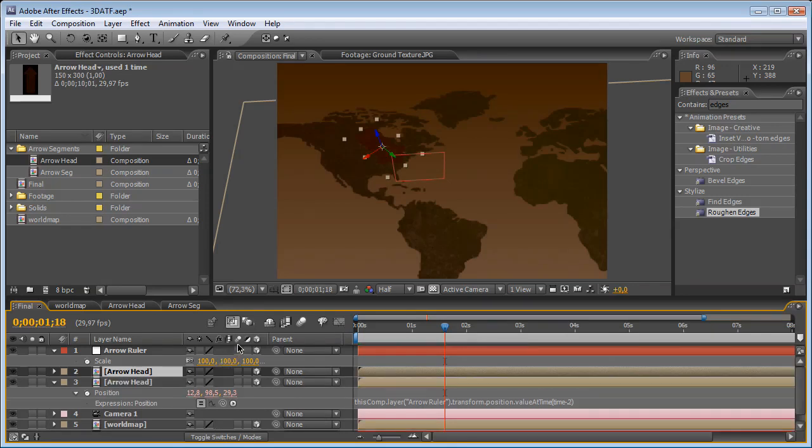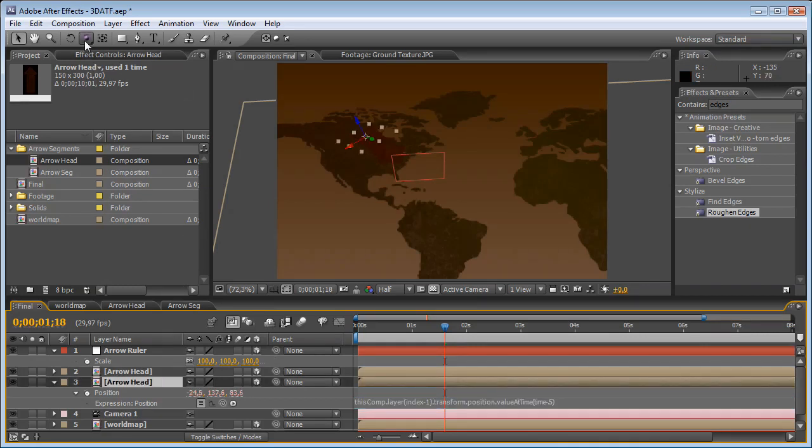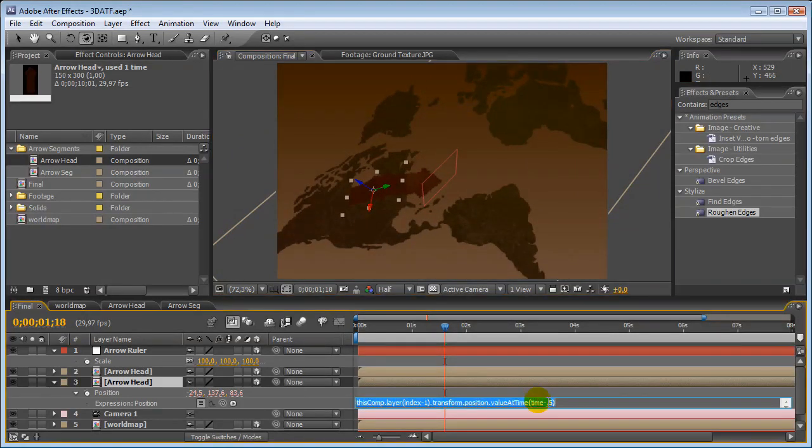Let's change the expression. Now we have to link it to the above layer all the time, and we don't want that, so we're going to change the expression to index -1. And what it will do is the index is basically this number, and it will do it -1, which will make 3 into 2. So it will follow the second layer instead of the arrow ruler. And let's change the time here to -5, and that will make this follow the first part a little bit faster.